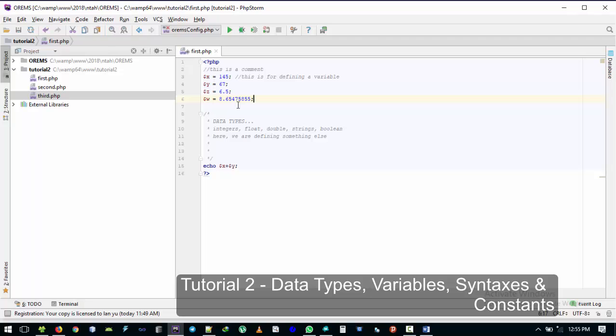That can be considered as a double. Okay, so in order to define a string, a string is simply something like, let's say $t is "I am learning", for example. That's a string. A string should be written in quotes, either double or single quotes.